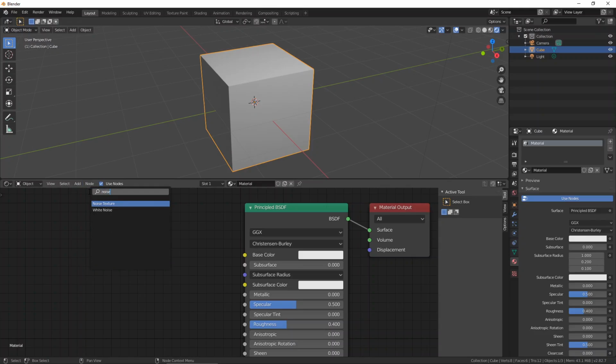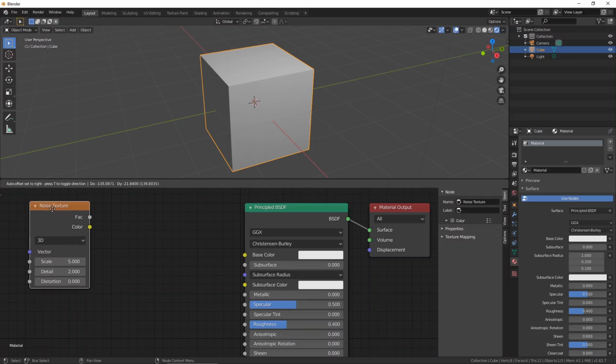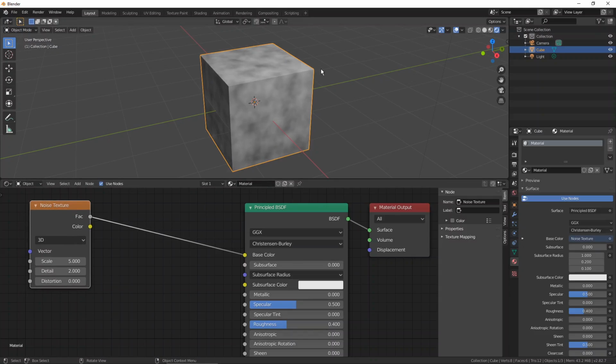So let's add some noise and connect the grayscale over to the color of my material. So now I have this nice grayscale noise on here, and I can add another operation. Let's add some contrast in here.